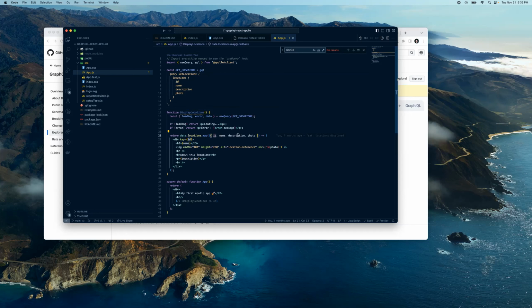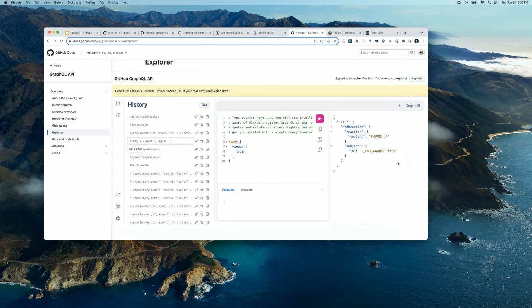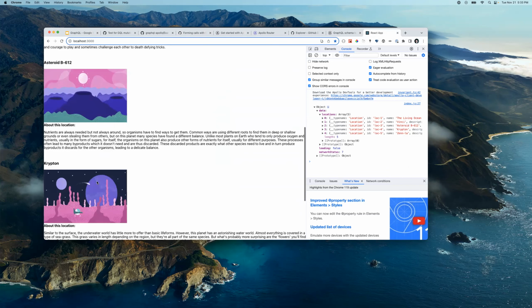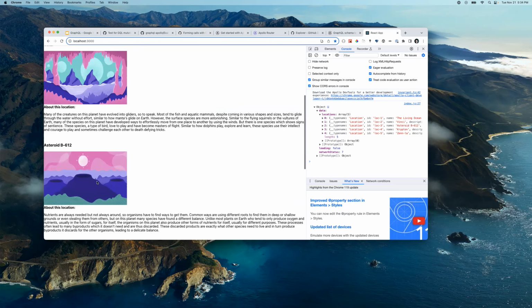We're passing in the ID, the name, the description, the photo, and then we're rendering this. Then if I do display locations, and we're going to go through this a little bit, and I go back to my server, you're going to see that I have all this information coming in from that query. I'm able to see the photo, the about, the ID. So this is what our app can be.